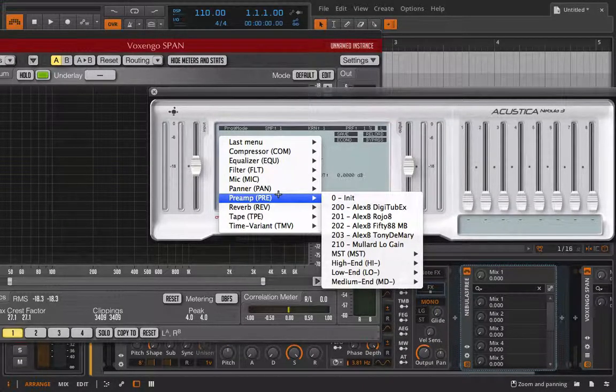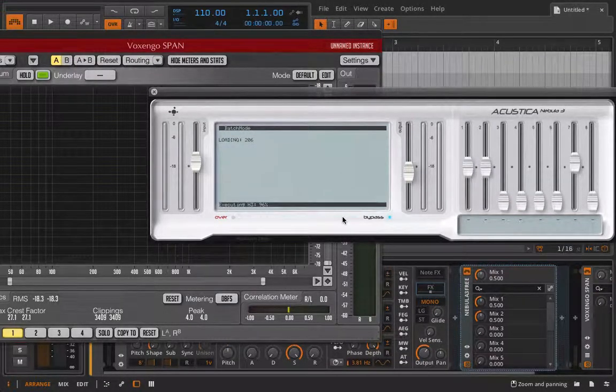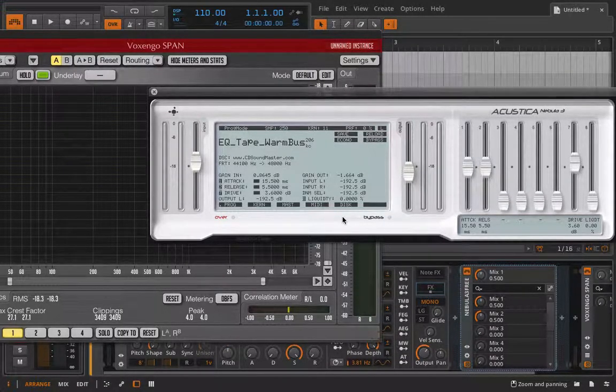Okay, so we'll start with the tape variations. We have this thing called EQ tape warm bus. Controls are very simple. We have a drive parameter here. We also have our input and our output. Be very careful adjusting inputs and outputs. It's not meant to be driven super hard at the input stage. So that's what the drive is going to be for. This is going to be subtle, but we should be able to hear it if we really push it.